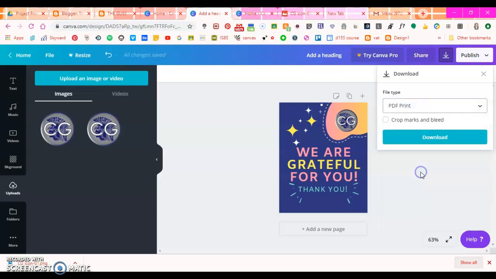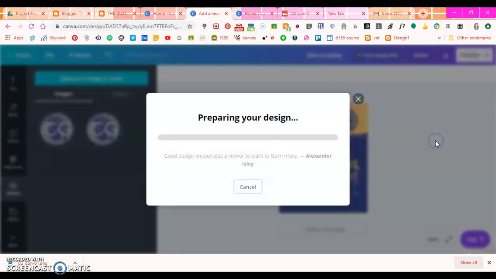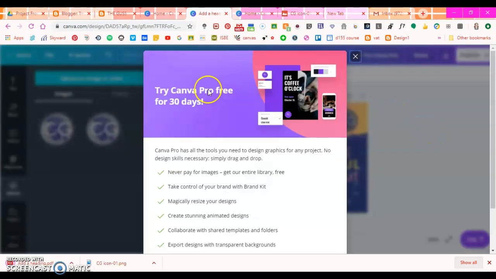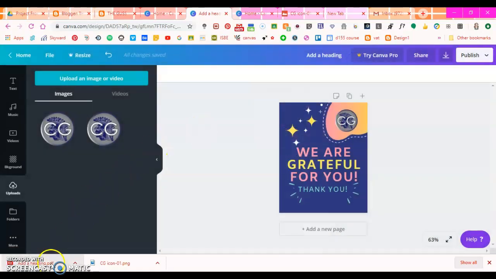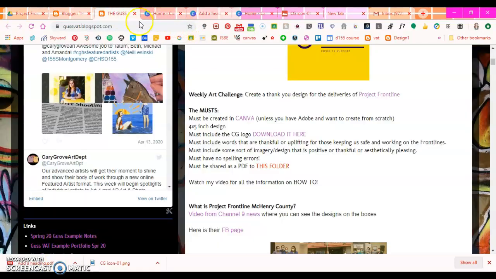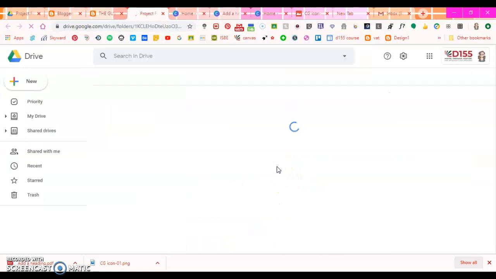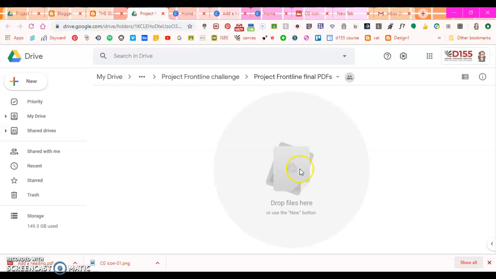So we go here to PDF, and you don't have to worry about crop marks and bleed. And you hit download, and it's going to prepare your design and download it to your download folder. So once it's in your download folder, then you go back to my website, and you've got this folder here. So this is a shared folder. I've shared it with everybody who's given this assignment.